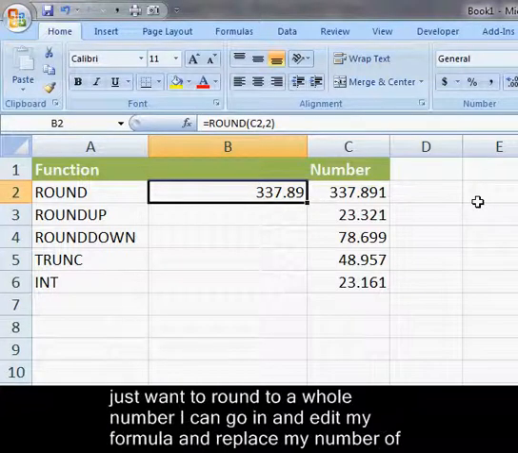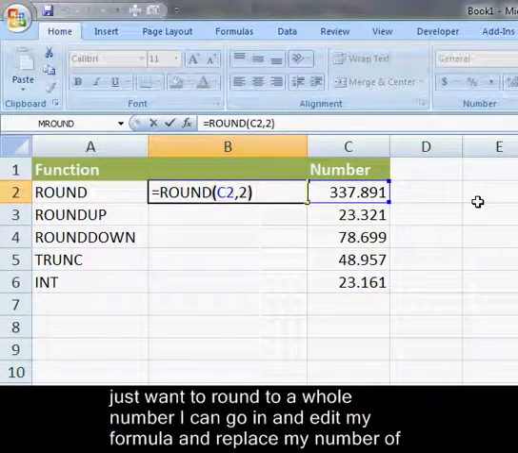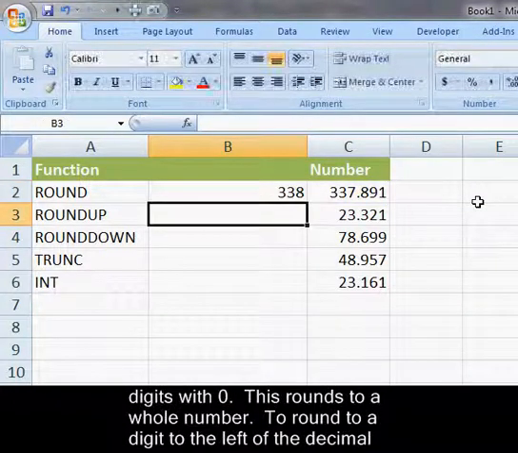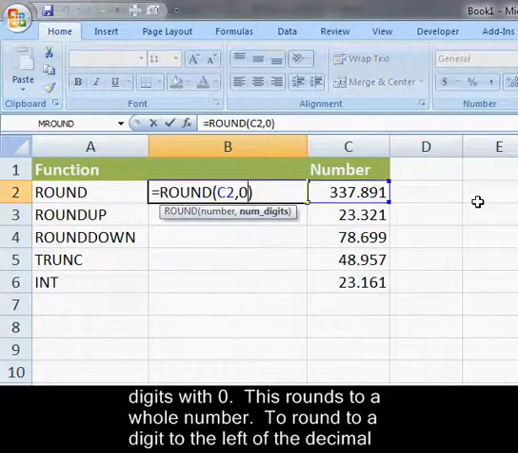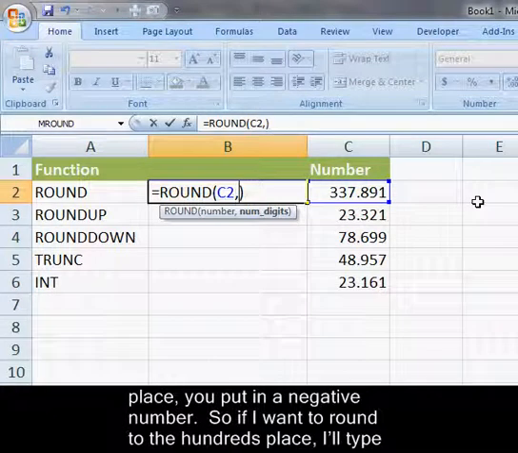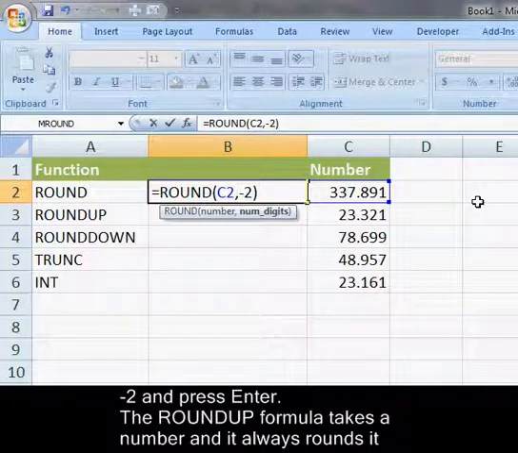If I just want to round to a whole number, I can go in and edit my formula and replace my number of digits with 0. This rounds to a whole number. To round to a digit to the left of the decimal place, you put in a negative number. So if I want to round to the hundredths place, I'll type -2 and press enter.